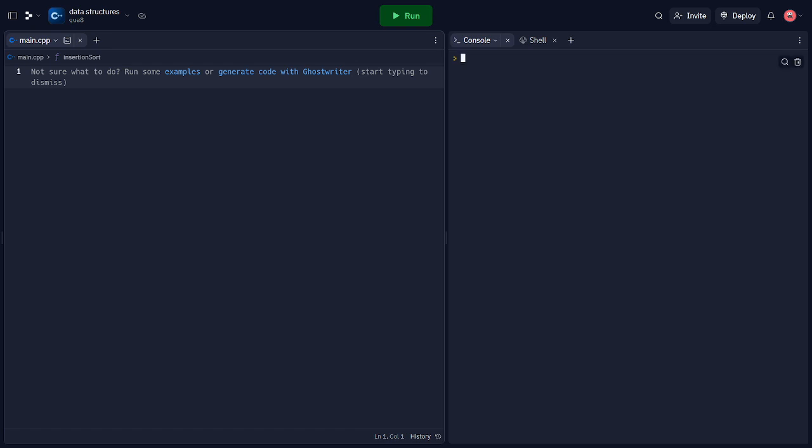Now we're going to talk about merge sort and quicksort in C++. Before we start coding, let's understand the concepts of merge sort and quicksort.